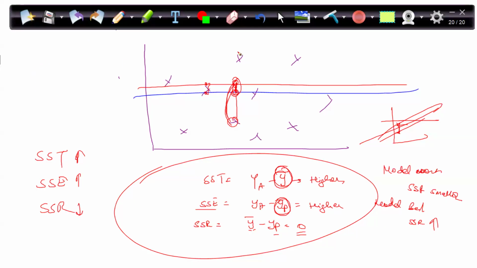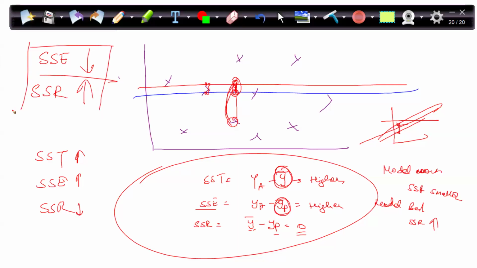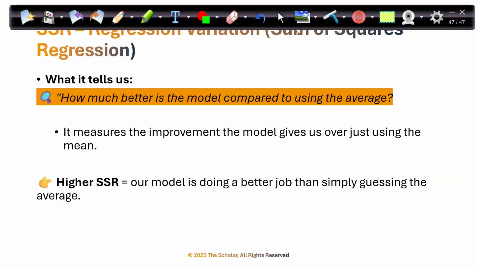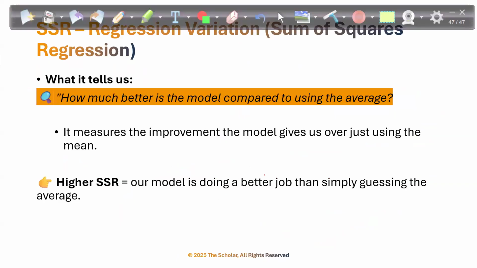So that is the idea. Basically SSE should be lesser always, SSR should be higher always. Simple thumb rule, right? When SSE is higher, SSR will become lower. And I don't want SSE to be higher. Okay. So that is these terms which we have discussed.